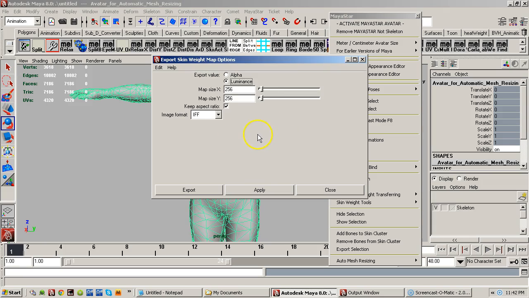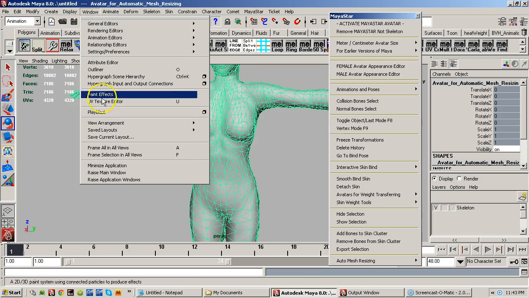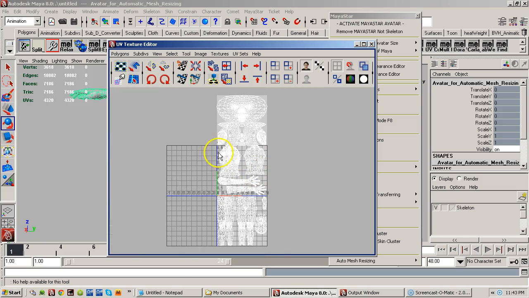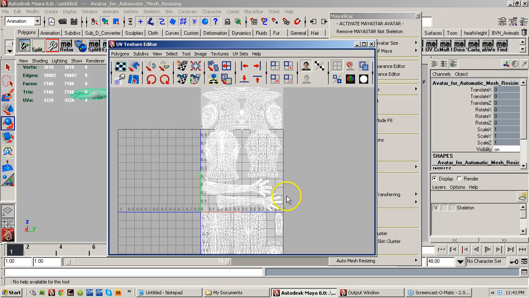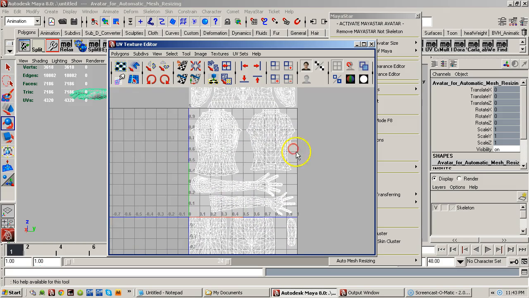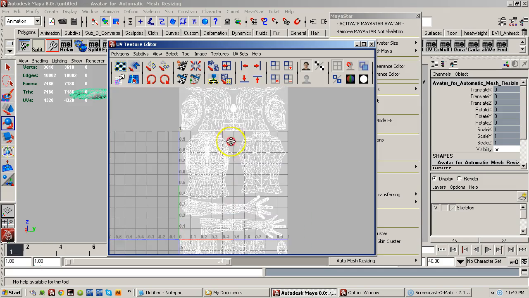The original weights. And the smaller the map size, like I said, it's going to create an image 256 pixels by 256 pixels. And the smaller the map, the less accurate it is. The bigger the map, the more accurate it is. But you also then have to worry about overlapping UVs. So if I were to go into the UV texture editor, it actually is only going to import this center one, because the head and the legs are outside the normal UV map range of 0 to 1. So these wouldn't even show up.